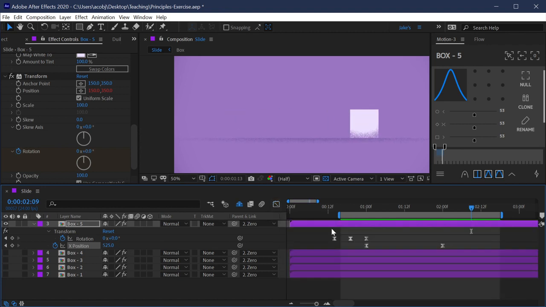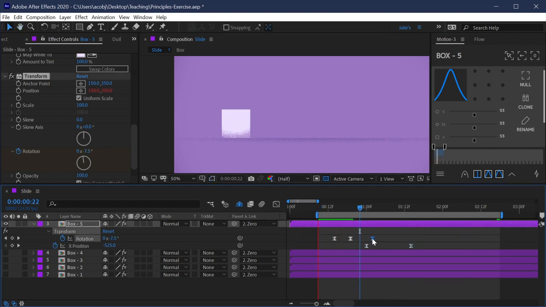Okay, so we're getting there, but now I think that this animation is just taking too long. So let's back this keyframe up a little bit. And now we're getting somewhere. So let's play that again. Okay, so we're getting there. I think I'm gonna stretch this out just a little bit more so that it starts to move before it gets all the way down to the ground.